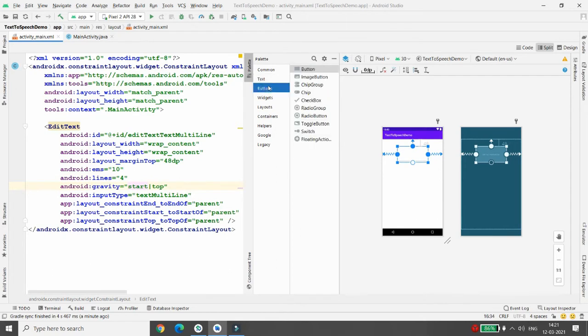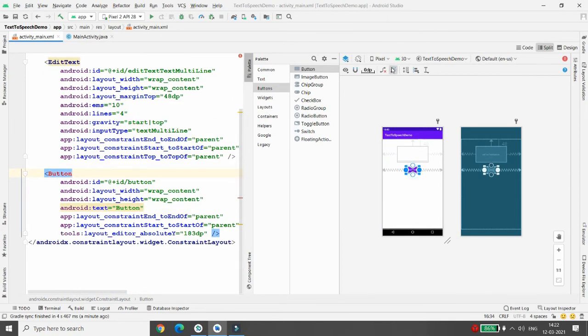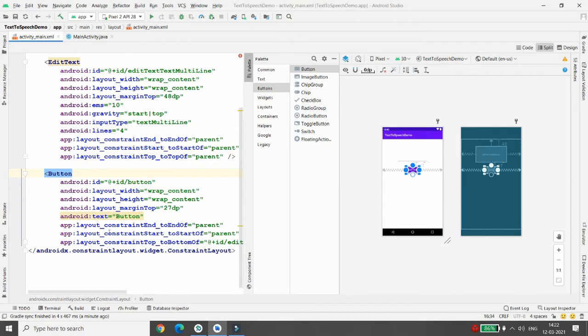Now I want the button over here. So I'm just dragging and dropping one button over here. Whenever the user clicks on this button, I want to speak the text the user has entered into this particular edit text. Here you can select your button and then click on infer constraint. So this button will be automatically placed. The ID of the button is button and the ID of the edit text is edit text multiline.